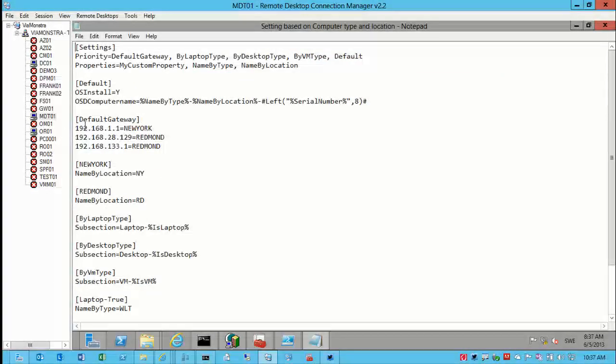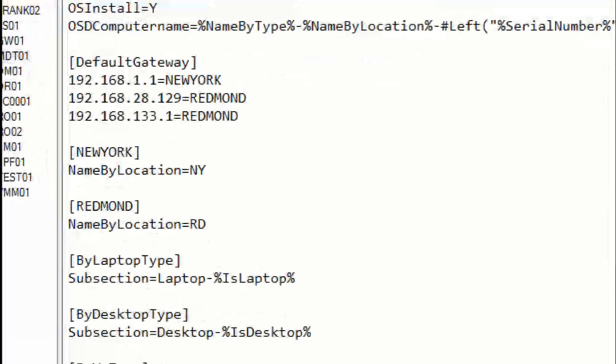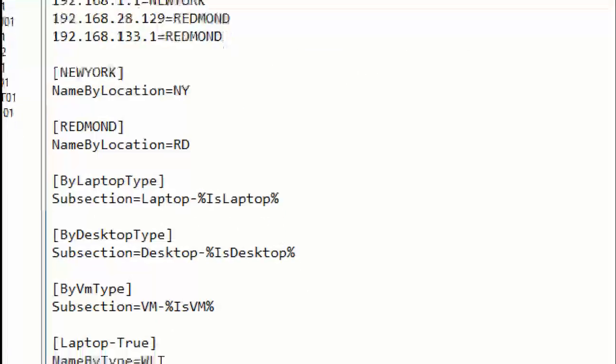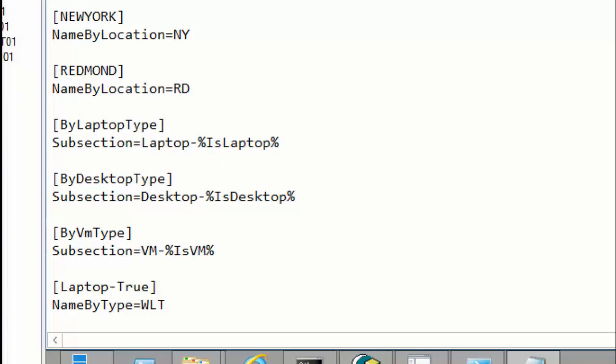Then we have the same story, default gateway, and based on location and laptop type, it's going to do subsections. So I said in the settings row, in the priority row, go to the section by laptop type. It's going to read in subsection laptop, which is going to be either true or false. If laptop is true, then it's going to go to the section called laptop true. Therefore, the name will be WLT.